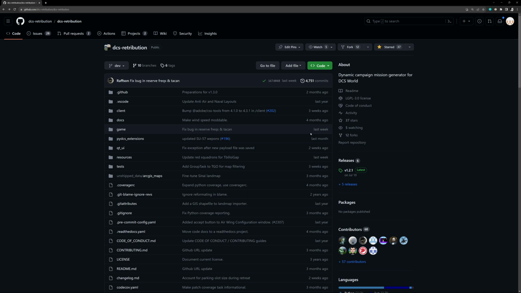So when you go to github.com, you'll want to click on sign up if you don't already have an account. And then the next thing that you're going to want to do is log into that account. That's it. That's all you have to do in order to get access to these things. Next, you're going to want to navigate to the DCS Retribution GitHub page. I'm putting the link in the video description below, but it's right here, and we've already navigated here.